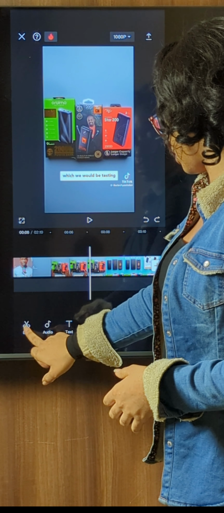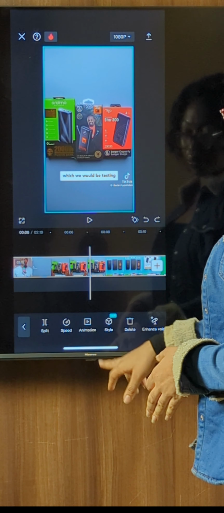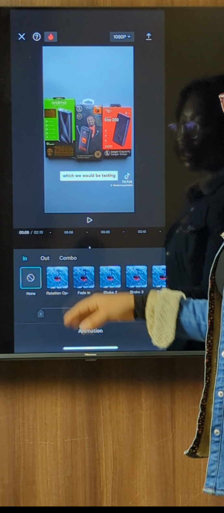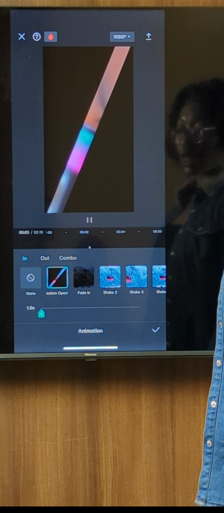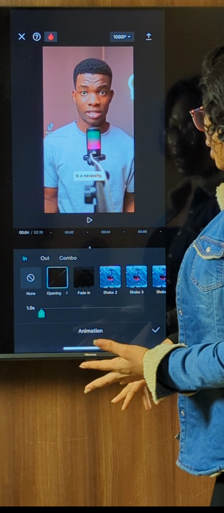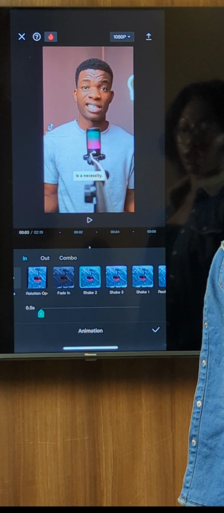Okay, let's click edit. Let's go to animation. What is animation? Let's click on animations. Now animation is to play around with your clips. So let's click on rotate opening. Did you see that beginning? Let's click on fade in. It's going to give a black dust. Let's click on shake. You see that shake?